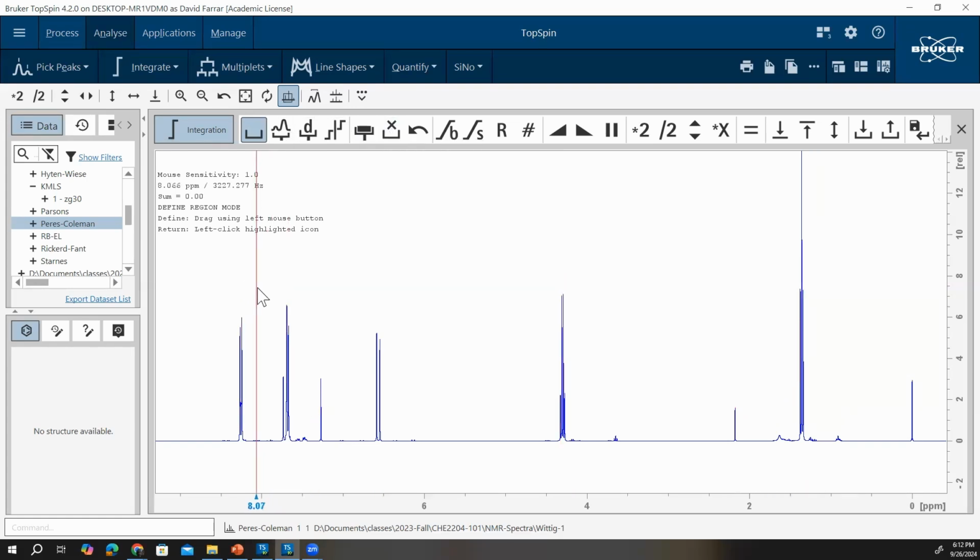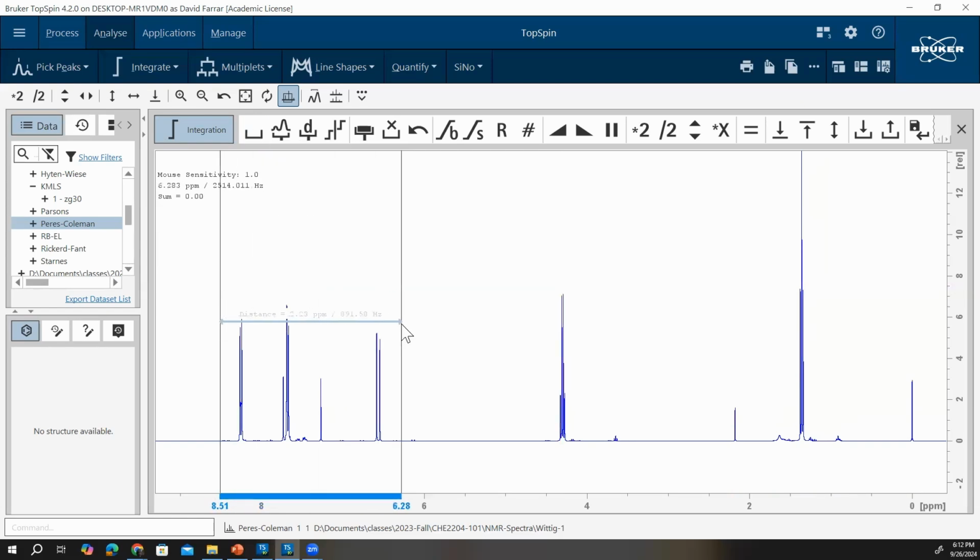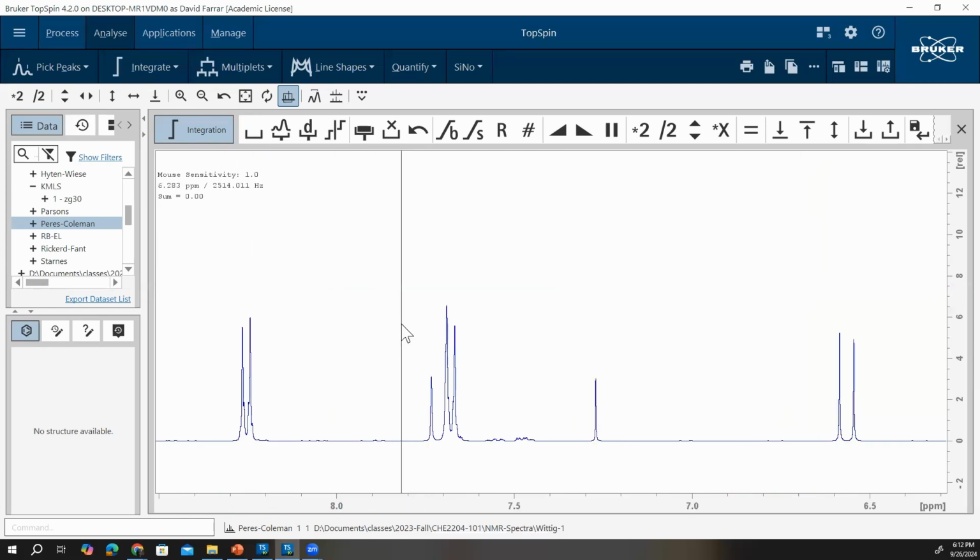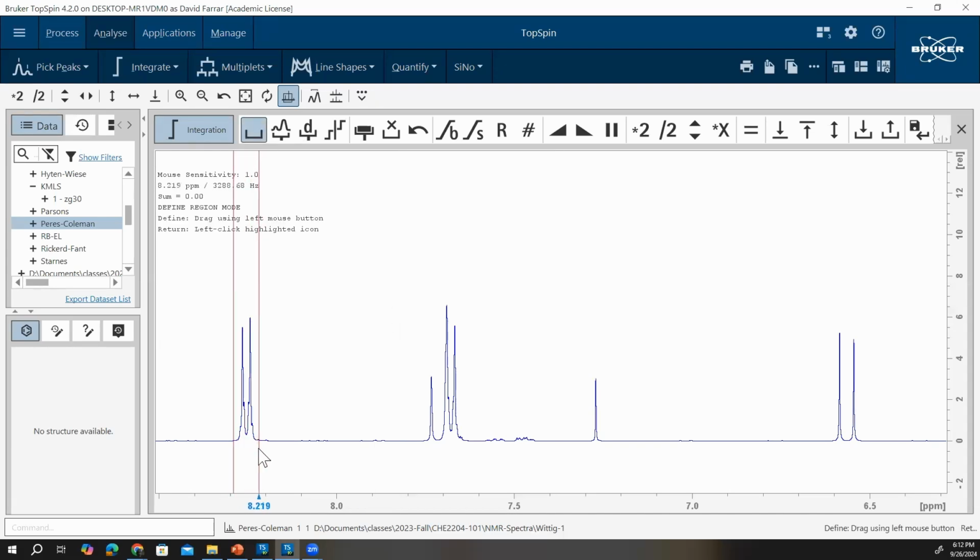And at that point, you can integrate. This icon does need to be highlighted to define the regions. If it's not, what you're going to get then is an expansion, which is fine. It might actually help with the integrations to start with, but then click and you can integrate each one. And as I mentioned, the first one in this program is going to be integrated to 1 hydrogen, and then the other two are based on that.